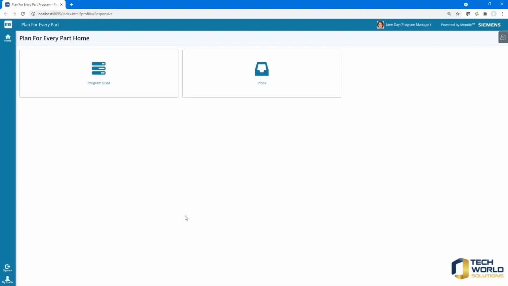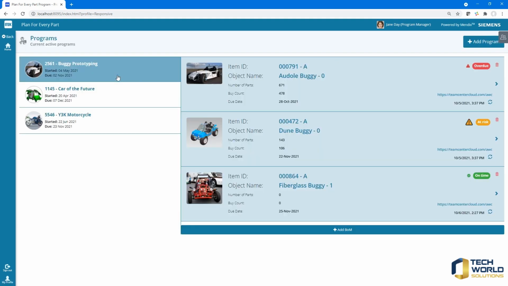As the program manager logs on, the application will present the option to either look at the inbox with all open tasks or go to the programs. We have 3 programs that are actively being managed by Jane. We'll zoom into the buggy prototyping program for more details.